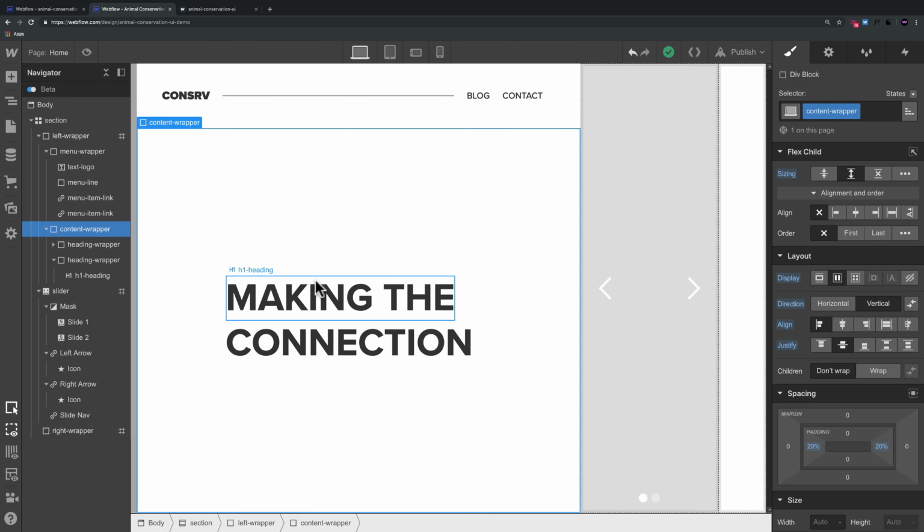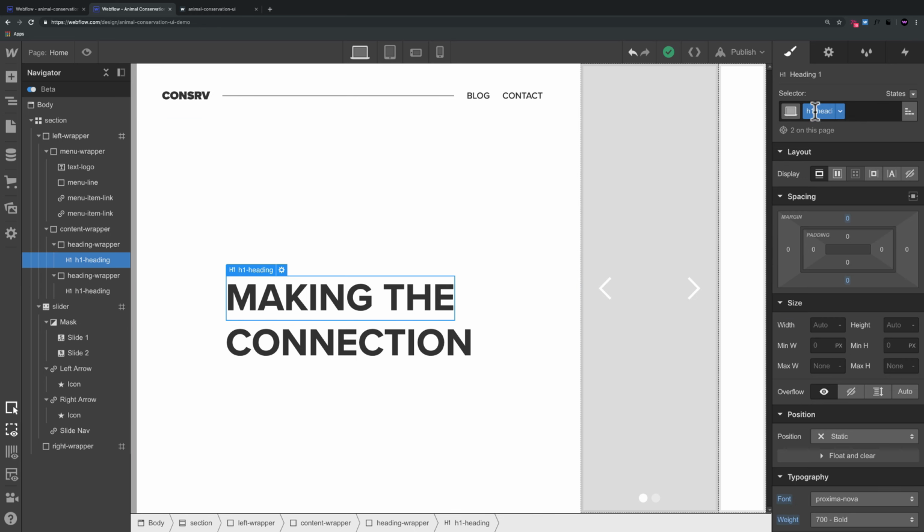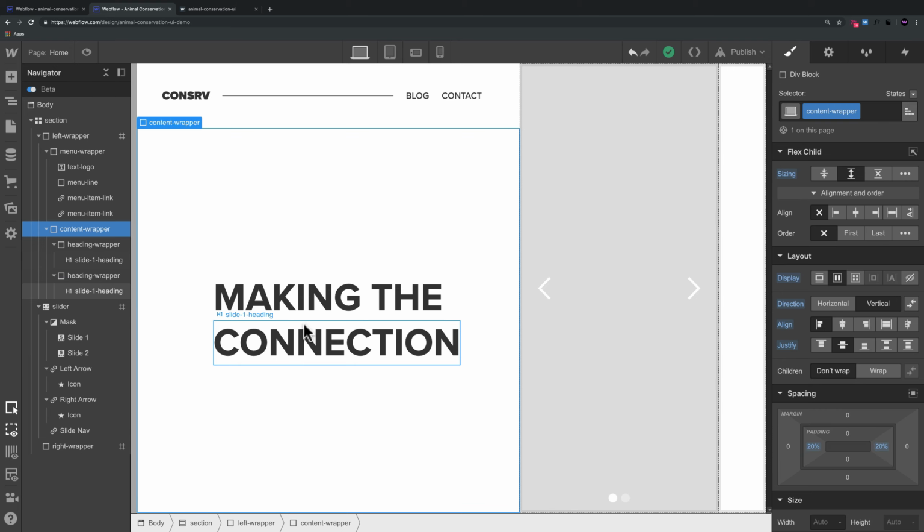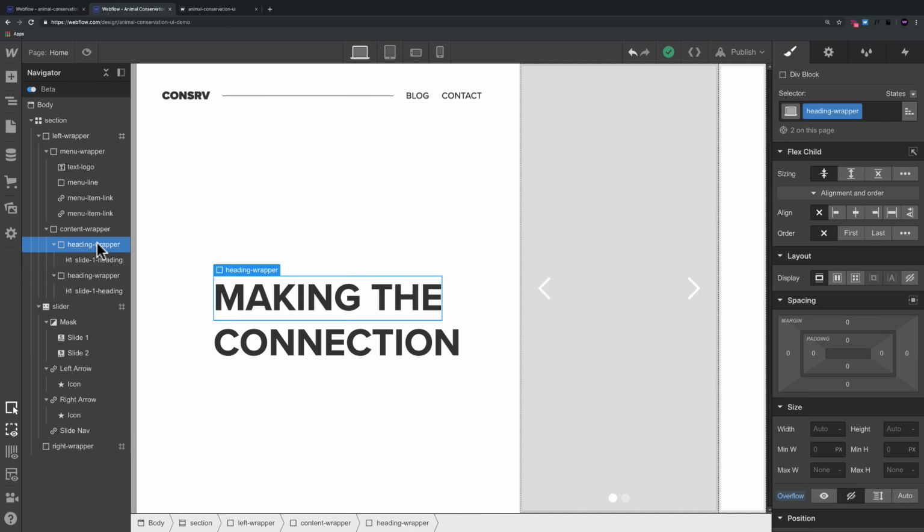Okay, so now we have this heading and this heading. That looks pretty good, and I also want to name this slide 1 heading, for both of these. This will help me as I'm building the slides to know which one I'm working with. All right, so hopefully you're following along. If you have any questions, let me know. But yeah, I'll keep it moving.